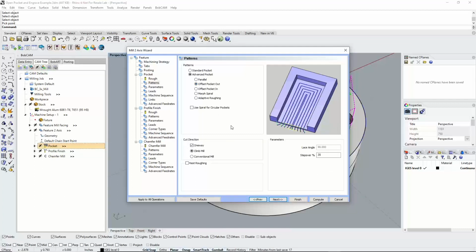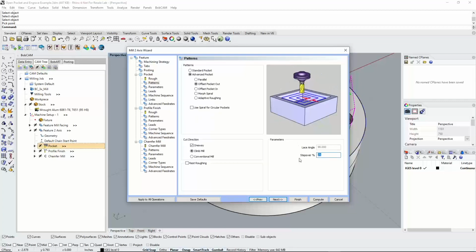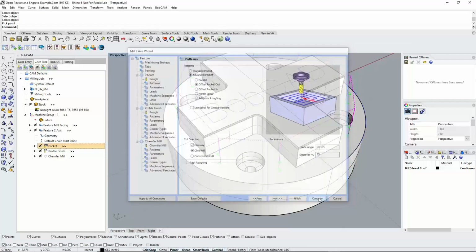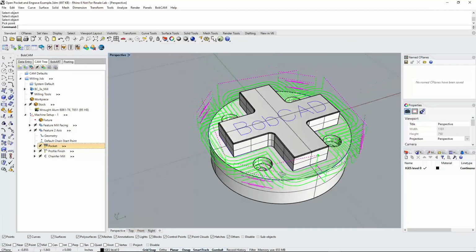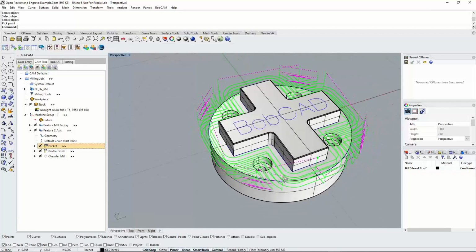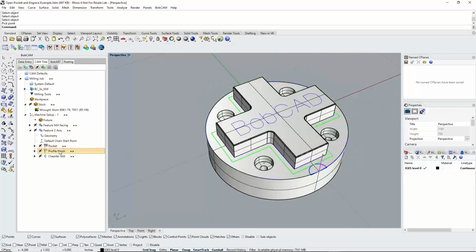I'm just going to go with the offset pocket out, and I'll put that step over down to 25%. There's not that much material around here. And so since we made that change, we should be able to hit compute. It'll take a little bit longer to calculate this time around, but we now have a toolpath that goes all around the part. So there's the pocket, there's the profile finish, and there is the chamfer mill.